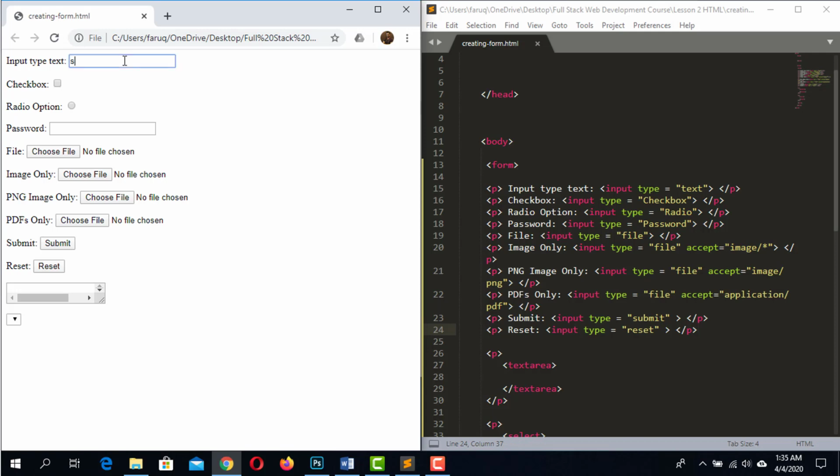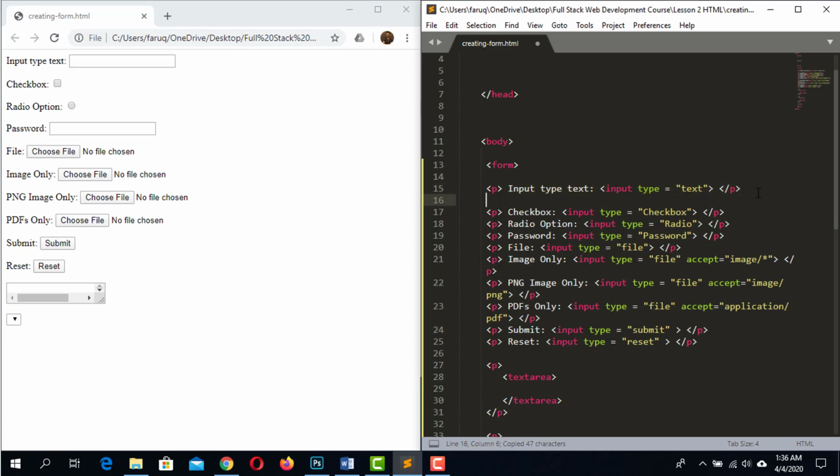Now put some dummy text in this field. If you hit the reset button, all the text will be gone. As we have the submit button now, we can show another input type, that is email. Copy this first input element, make a little space under it and paste it here. And change the value of type to email.